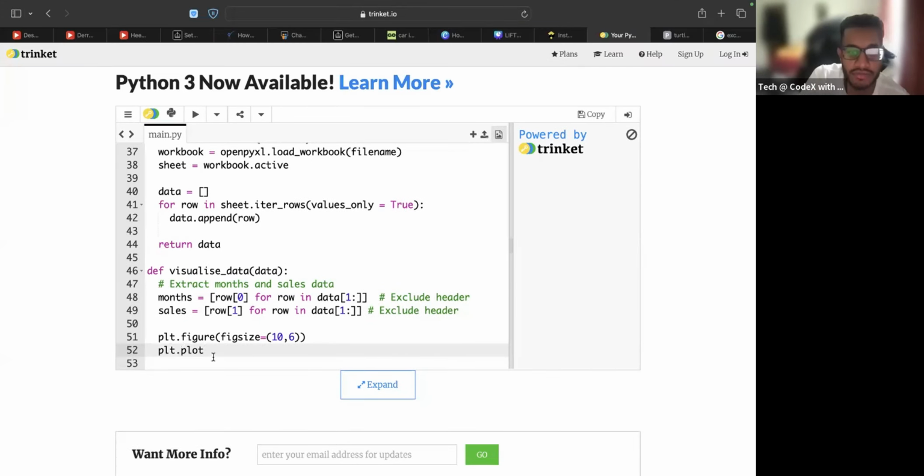So the next line I'm saying is plt.plot. Dot plot means plot a line graph. All right. It would be dot bar for bar graph. It would be dot scatter for scatter, or scatter plot, or one of the two. But plot just means line graph.